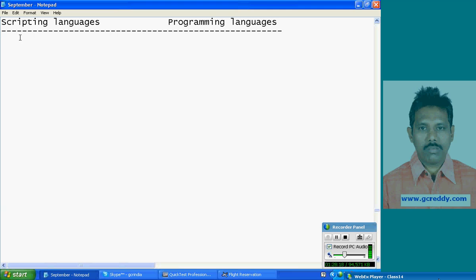Okay. See, scripting languages versus programming languages. Examples. Give some examples for scripting languages. Geeta, give some examples for scripting languages. See, in the IT industry, so many scripting languages are available, na? Yeah, HTML. HTML is not a scripting language. It is a markup language, Hypertext Markup Language. See, there are no conditional and loop statements in HTML. Only tags.